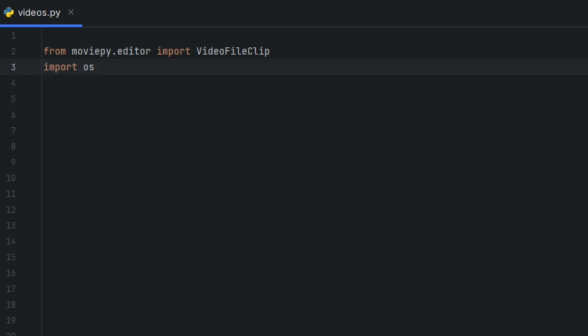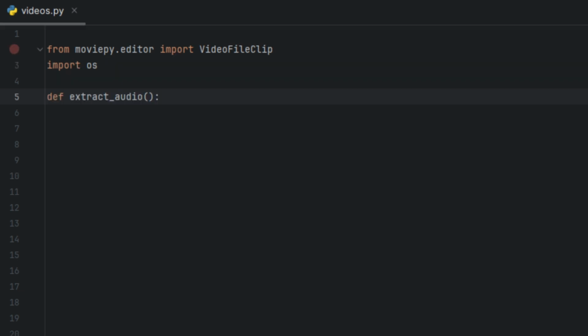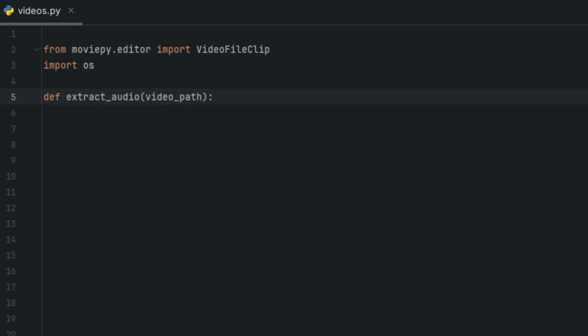And we're also going to import the os module. We'll use this to check if the video file actually exists before trying to extract its audio. It's just like a safety check, better than having our program crash. Now we're going to define a function, and we're going to call this function extract_audio, and it takes in one parameter, video_path, which is just the location of the video file we want to process.